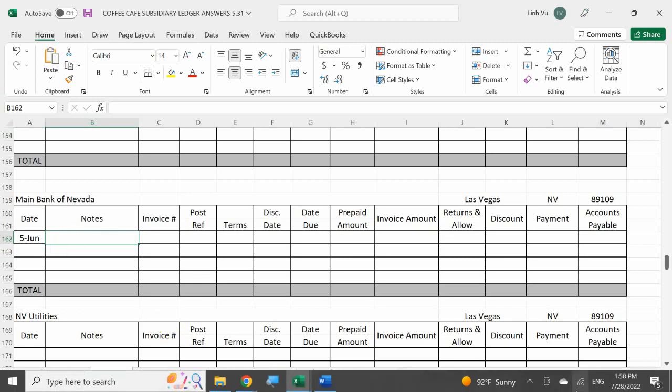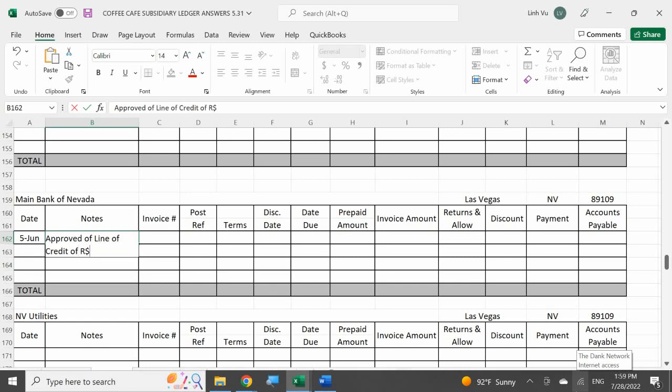But it's still good information to know. So you can include approved line of credit of $10,000 for overdraft protection and personal loan. And then you can also say 22% interest.